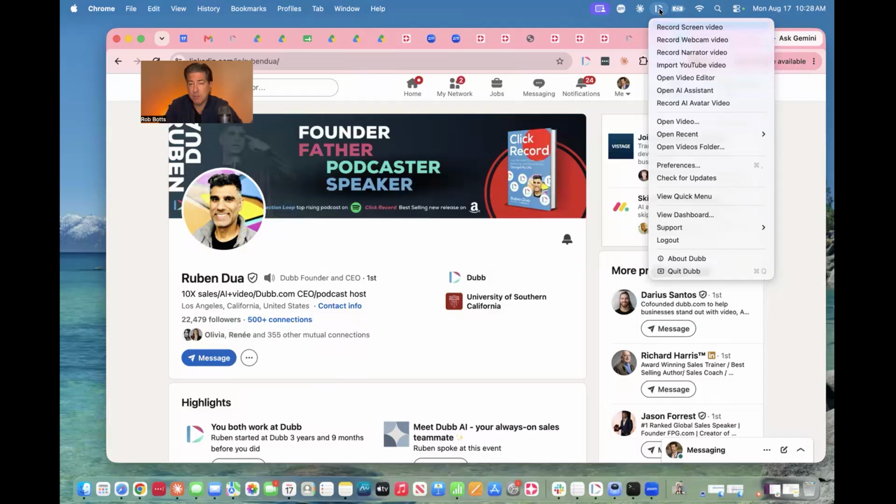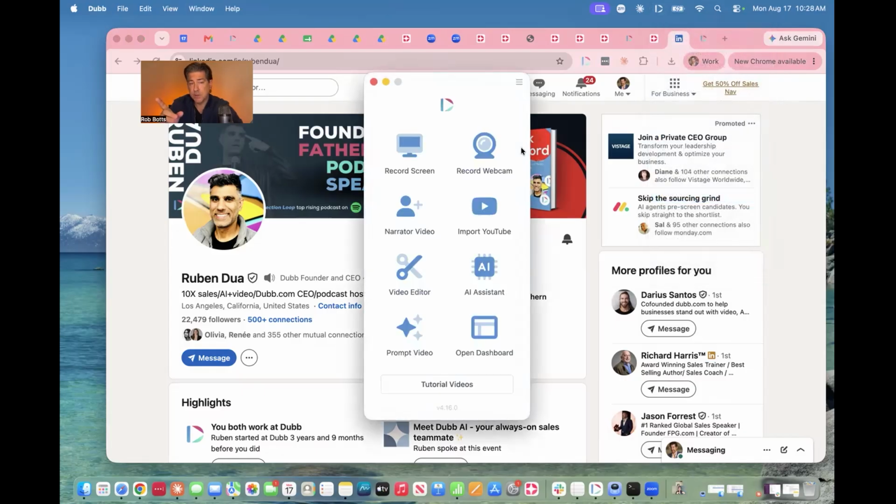So you see up here, Dubb desktop app. Just Google Dubb desktop app. It's another screen recorder. And then just view quick menu. Here it is right here. And what you can do is see this little function here called narrator video.